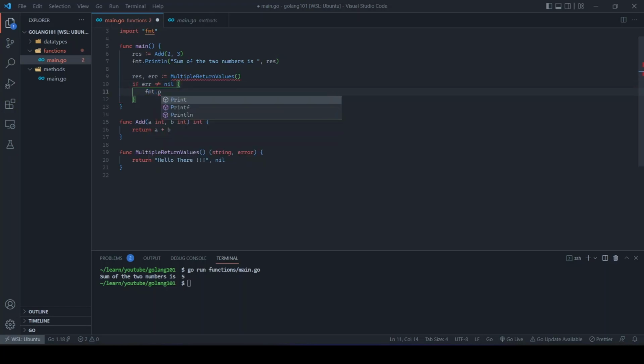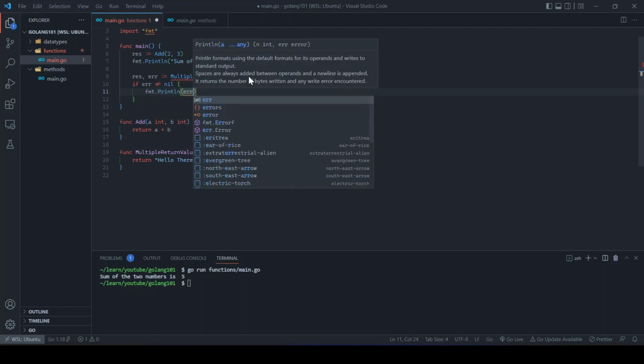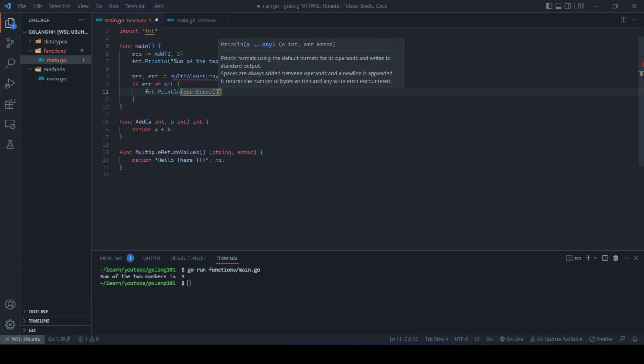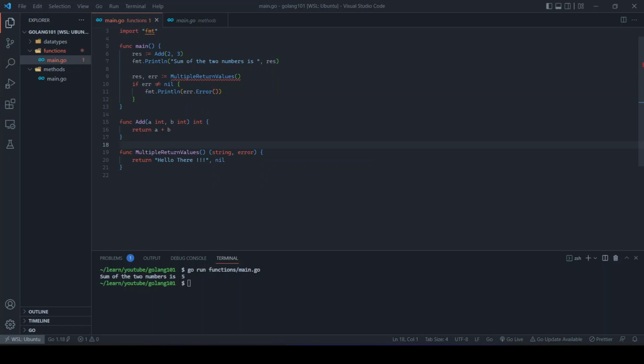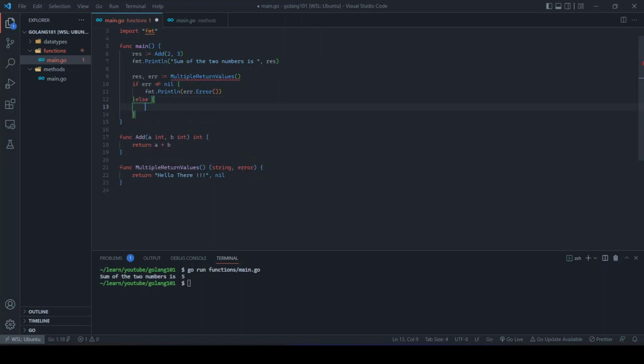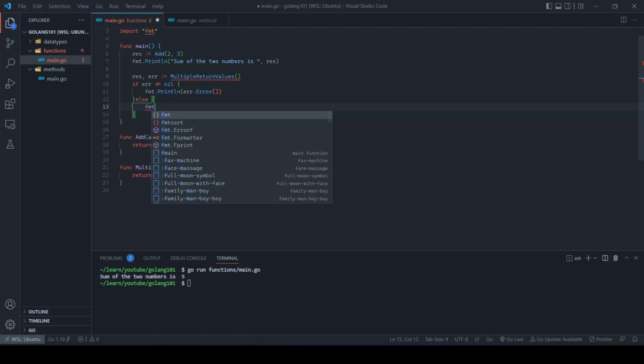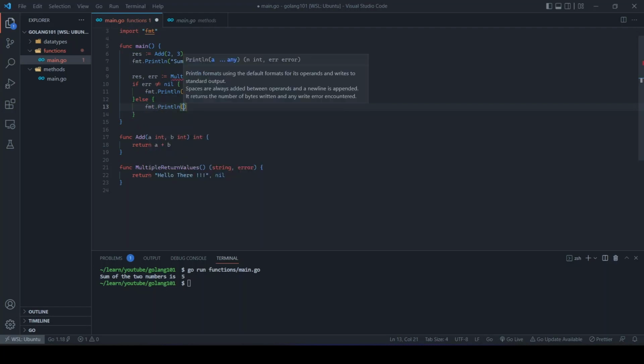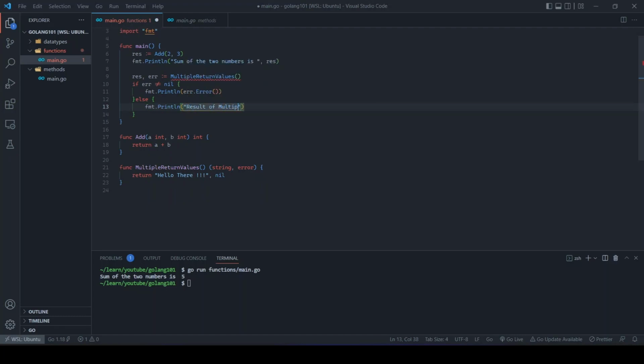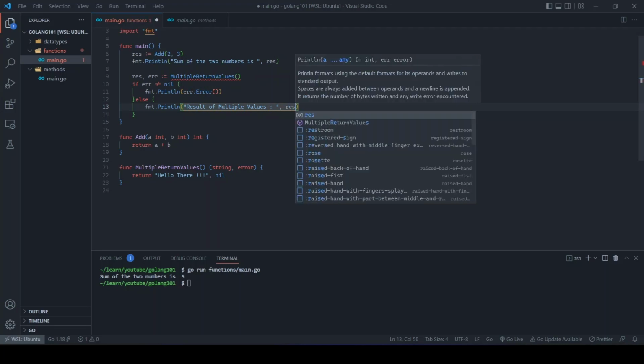We'll just print ln, which says error dot error. Okay, if there is no error, we would want to print our result, so we'll do print ln result of multiple values is okay.